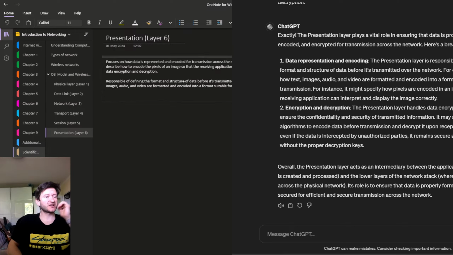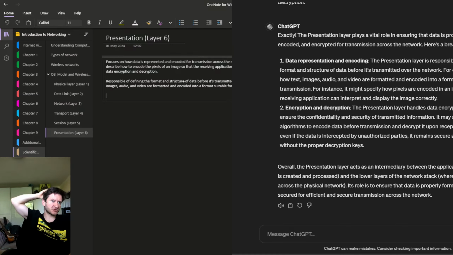The presentation layer handles data encryption and decryption to ensure the confidentiality and security of transmitted information. It may apply encryption algorithms to encode data before transmission and decrypt it upon reception. This ensures that even if the data is intercepted by unauthorized parties, it remains secure and unintelligible without the proper decryption keys.